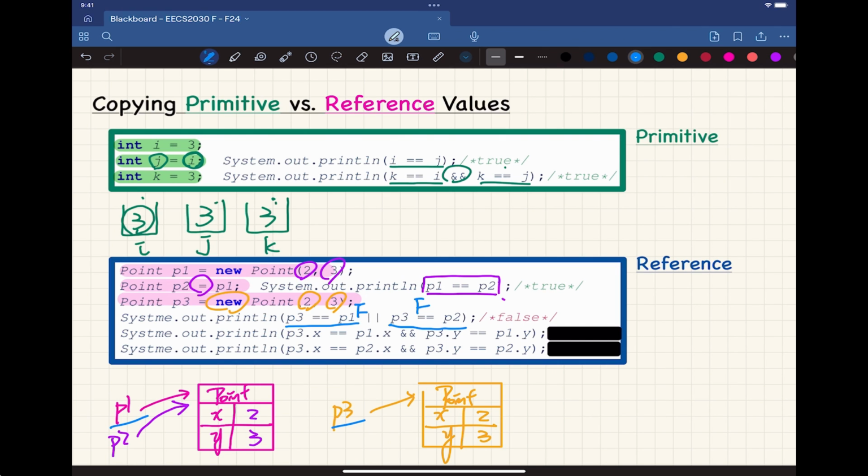How about that? P3.x is referring to this. Equals equals P1.x, true. P3.y, P1.y, right? True, right? So true and true is going to give you true. So what we are really doing over here, the third one can be exercised for you.